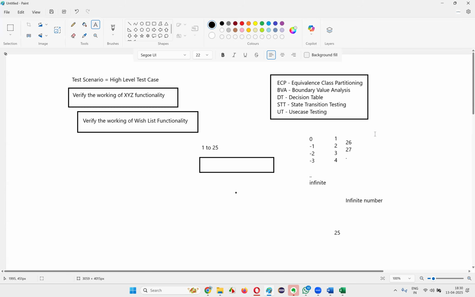What if I enter alphabets like A, B, C, D? It should not accept. It only accepts 1 to 25. And combinations of alphabets like A, B, C. Then some symbols: dollar, hash, exclamation mark. Like this, a lot of data is coming here for me.